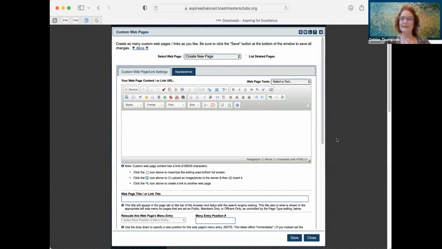Okay. This takes me to a new screen. For those of you who were here when we did the home page, you'll see that this editor is very, very similar to what we saw with the home page. And so once you know how to add something on the home page, it works exactly the same way on any other page. Okay. But this is our custom pages.